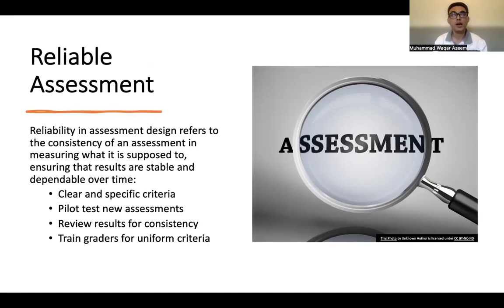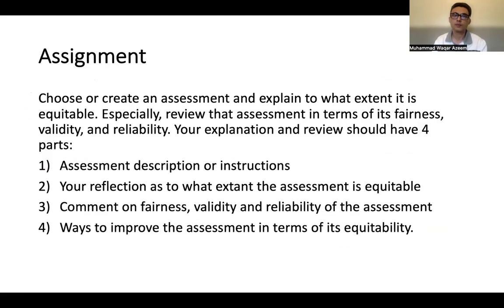We should review the results for consistency, and we should also train the graders. If we have graders to review the assessments, we should train them so that they adhere to a uniform criteria while assessing all the assignments.